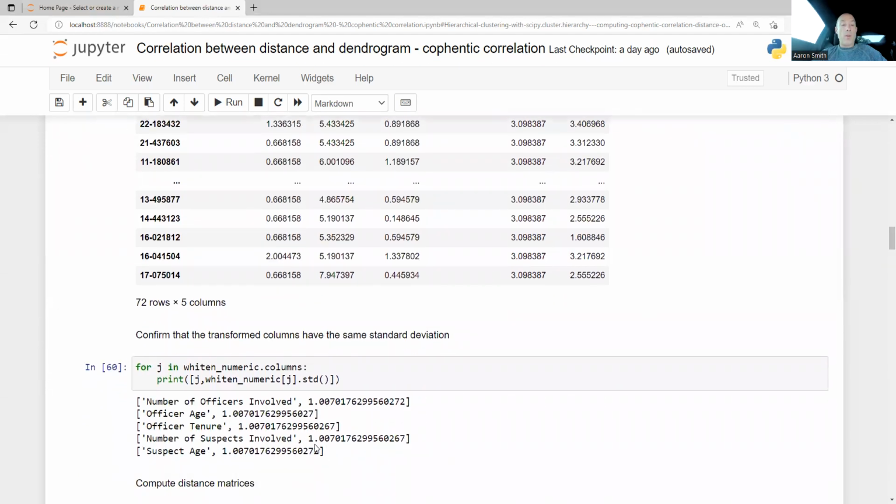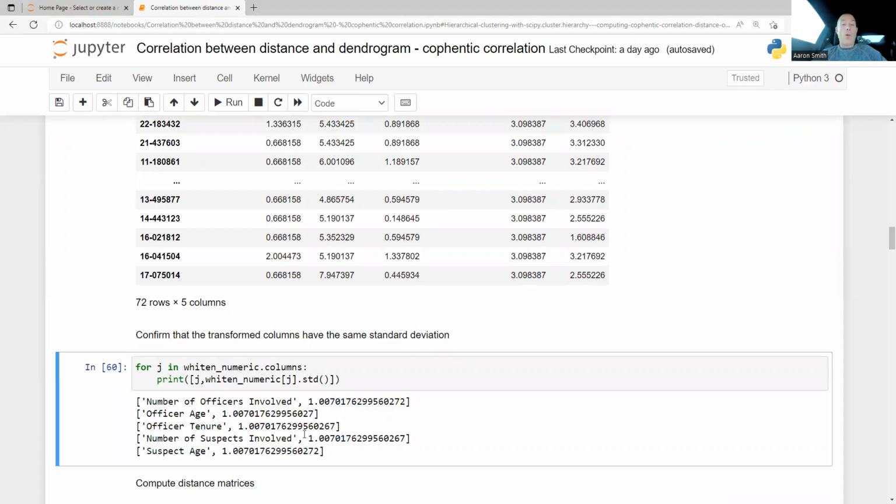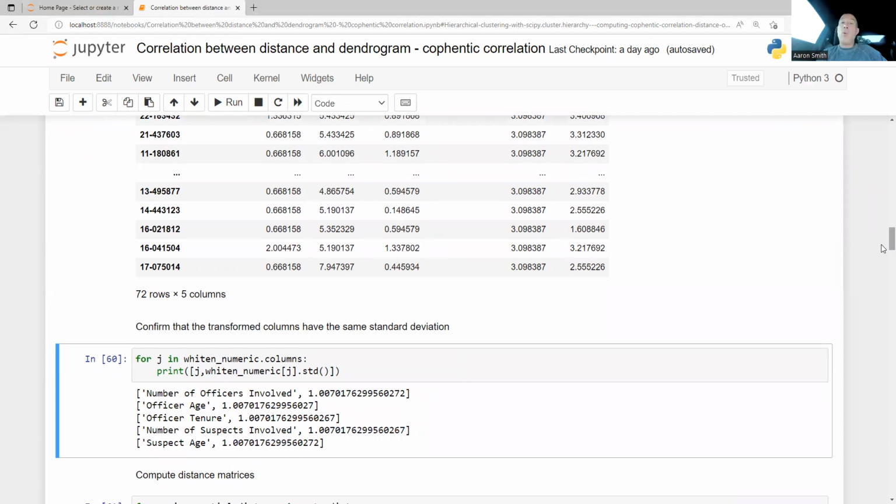Here I'm just showing, to make sure you know, that I have constant standard deviation for all of those columns. This means that all columns will have equal influence on my modeling.